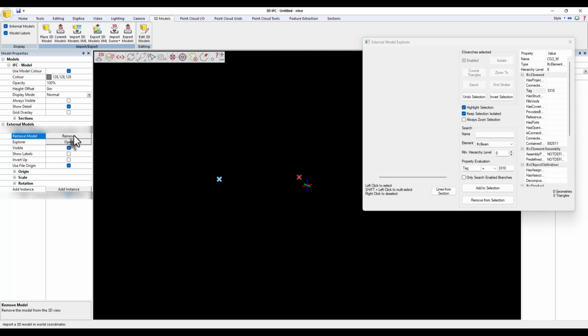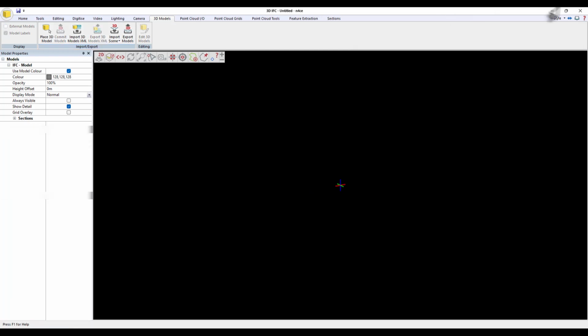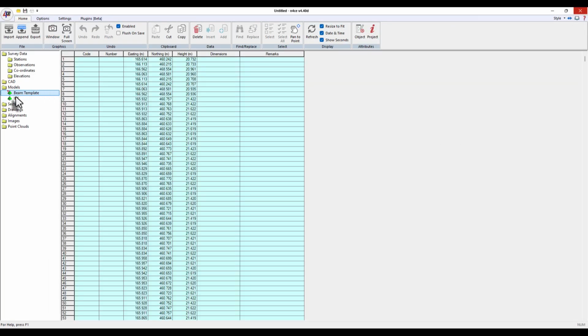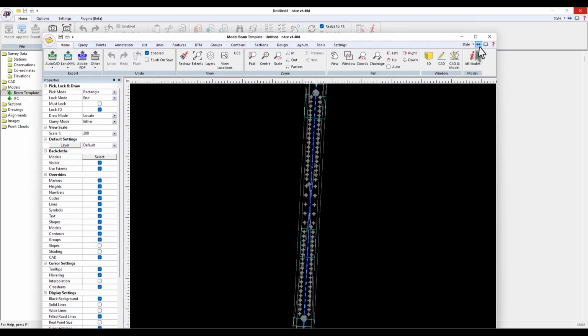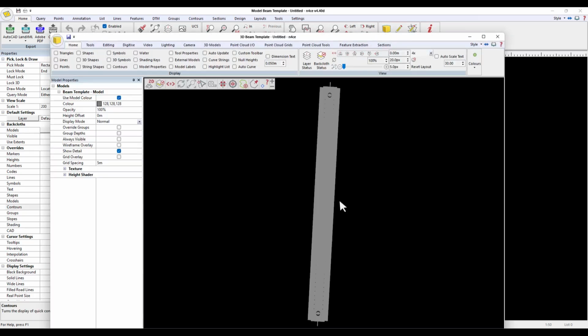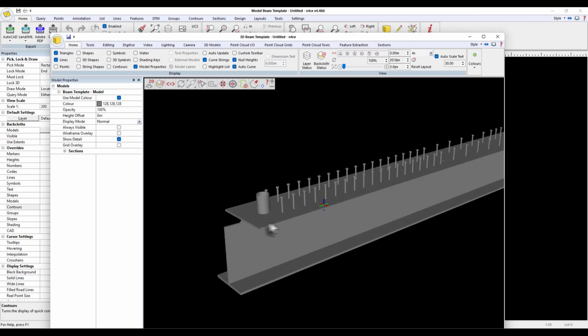I'm going to remove the IFC from the view, close this one down, close the model down, and I've now got one called beam template. If I double click that, it will show us it in the 2D view. These little outlines here are actually the contours because I don't think it's flat. And if I go to 3D, there you go, we can see it.